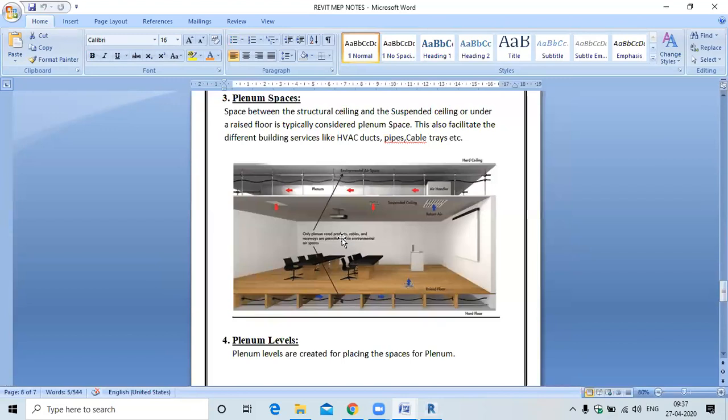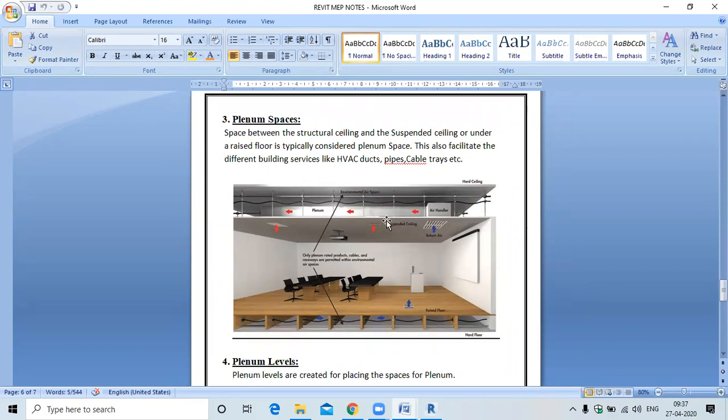Plenum spaces. Can you see this figure? So this area is called the plenum space: the space between the drop ceiling or suspended ceiling and the architect and the structural ceiling.